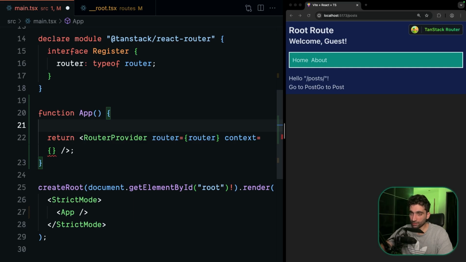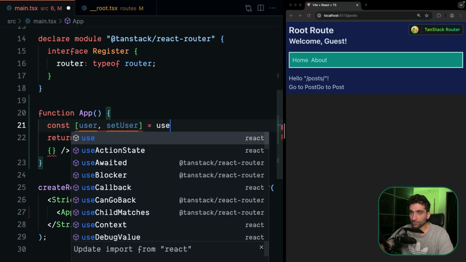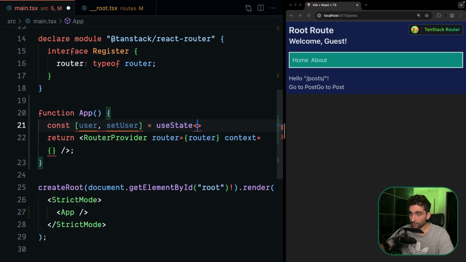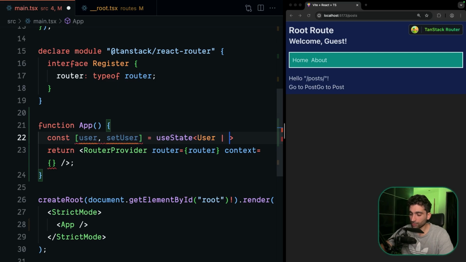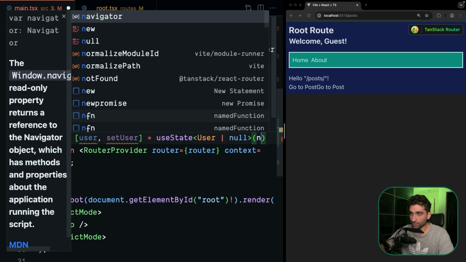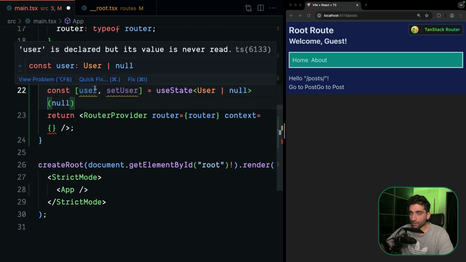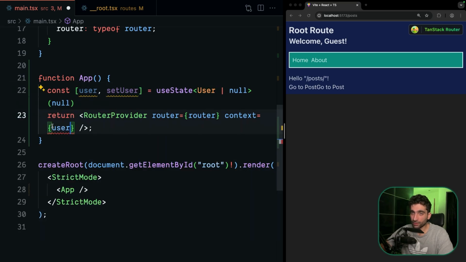So let's say we have some state. I'm going to create a state, user, set user, and we're going to use the useState hook. And this state is going to have a type of user, which we can import, or null, right? And let's initialize it to null. So initially we are not going to be logged in. And now we can simply pass this state as our context. So in here we can pass our user in an object, like so.